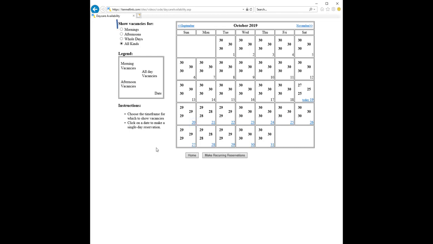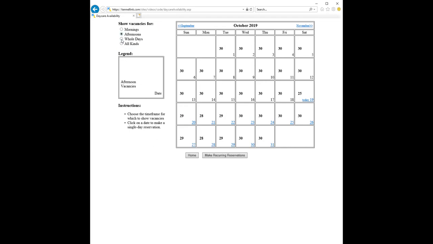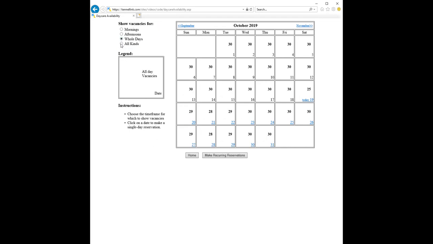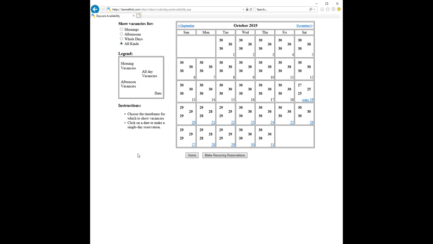In this section, you can choose the time frame you want to show vacancies for. If I wanted to show vacancies for the afternoon only, I could do so here. I want to make the reservation for this afternoon, so I'm going to select today's date.